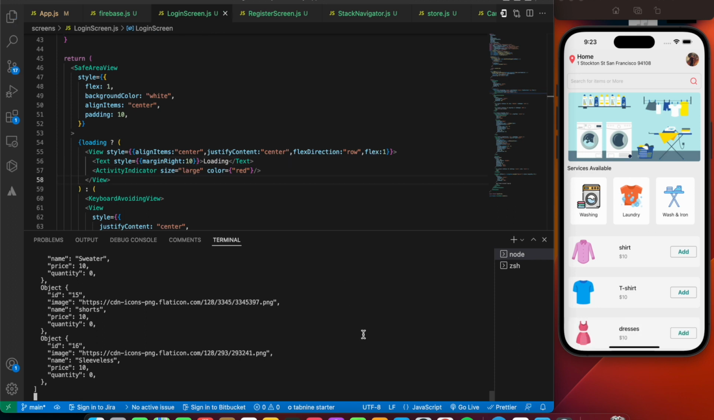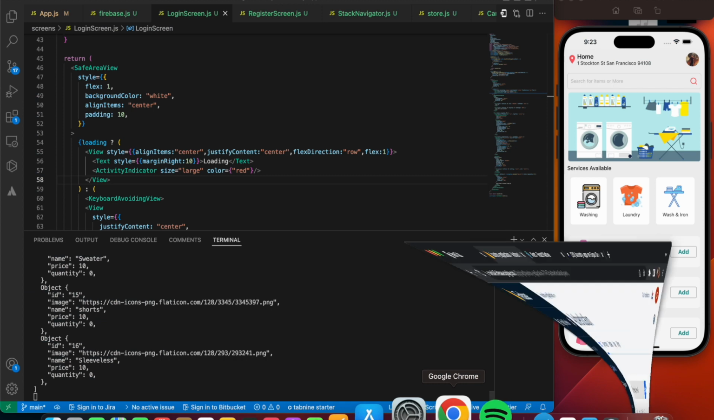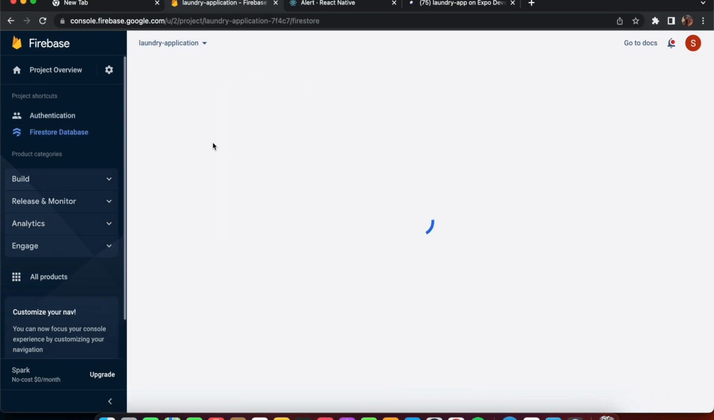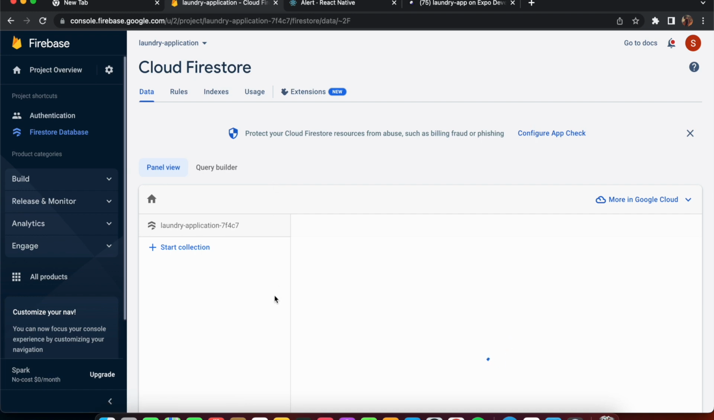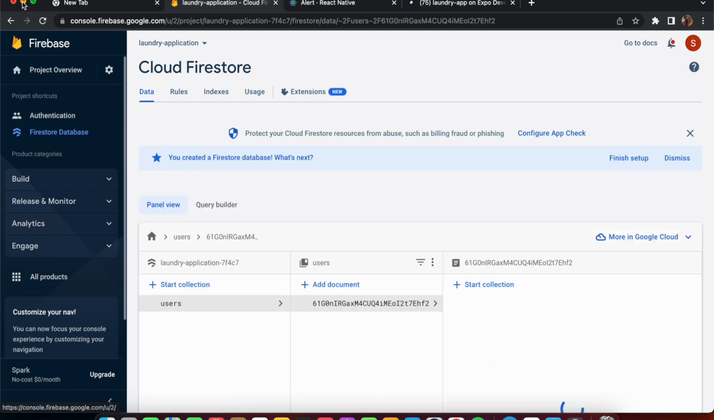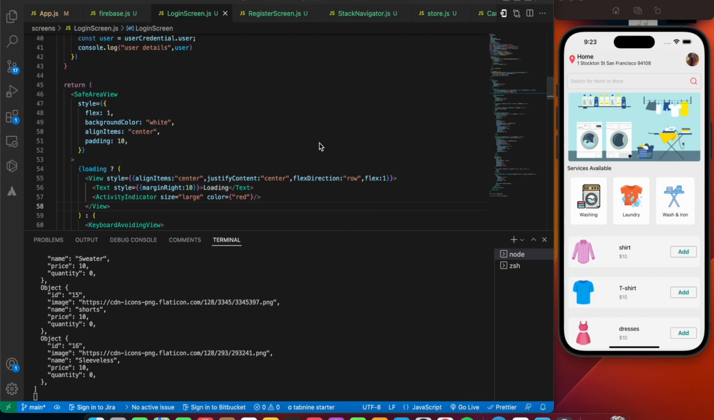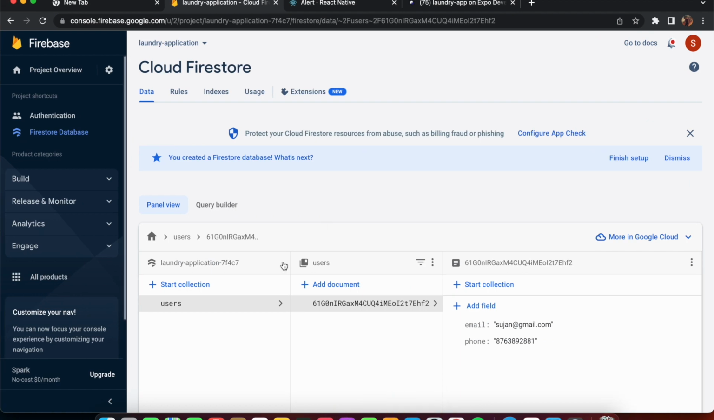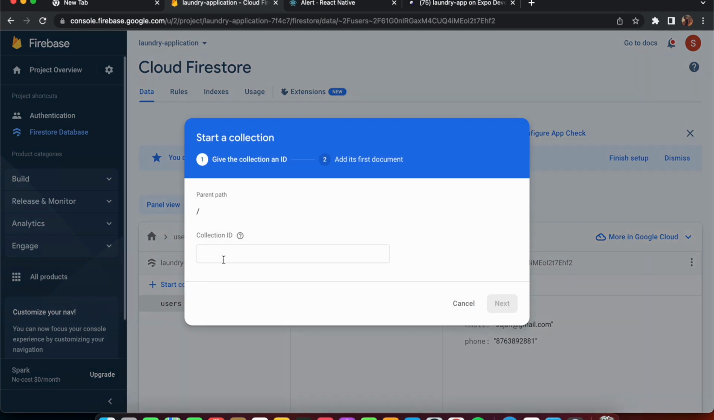Okay, so the next thing we'll be doing is storing all of our items. So basically we'll be creating a new collection inside of our Firebase Firestore over here, and we'll be getting all of the items from the Firebase. Okay, so let's look into that part. So let's head over to Firebase first, and I'm gonna create a new collection for all of our data, right? So I'm gonna say start collection.